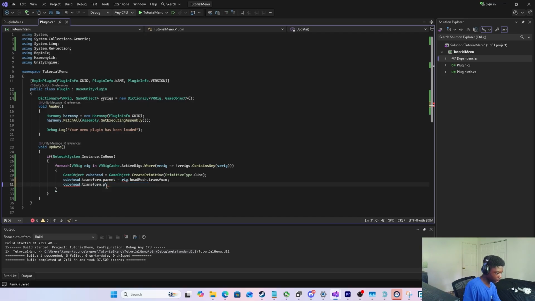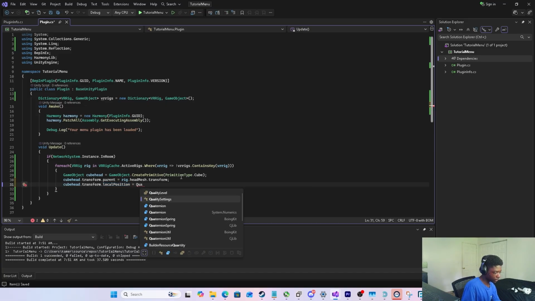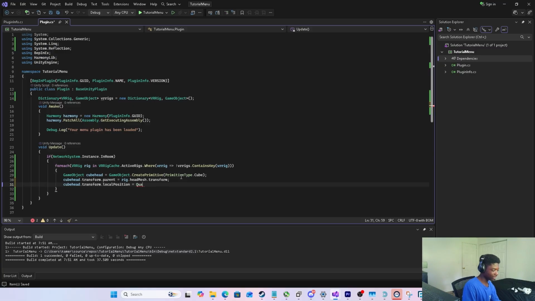Actually, instead of that, we can do local position. So it's just the position relative to the parent. I'm just going to do this. Let's remove. My bad, guys. Sorry. So just imagine when you set something to a parent, that parent is the center of the world when you're using local position. Just think about that.